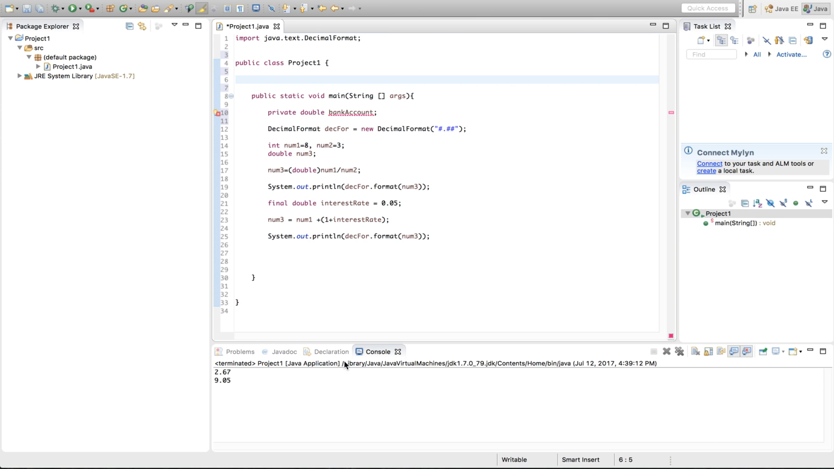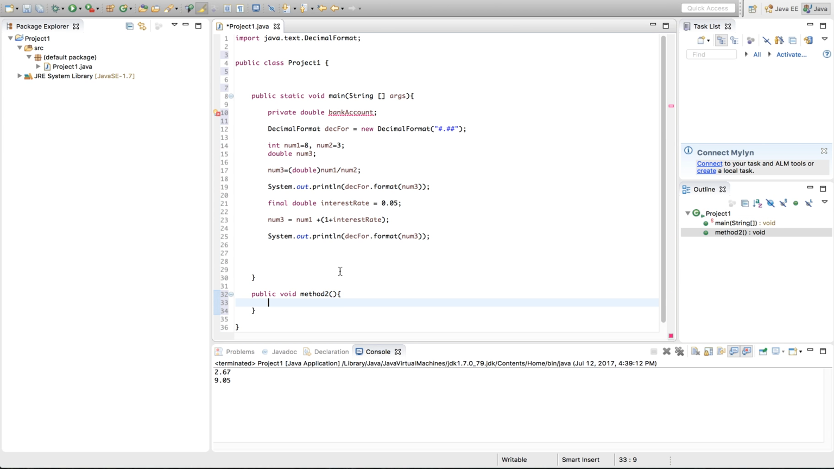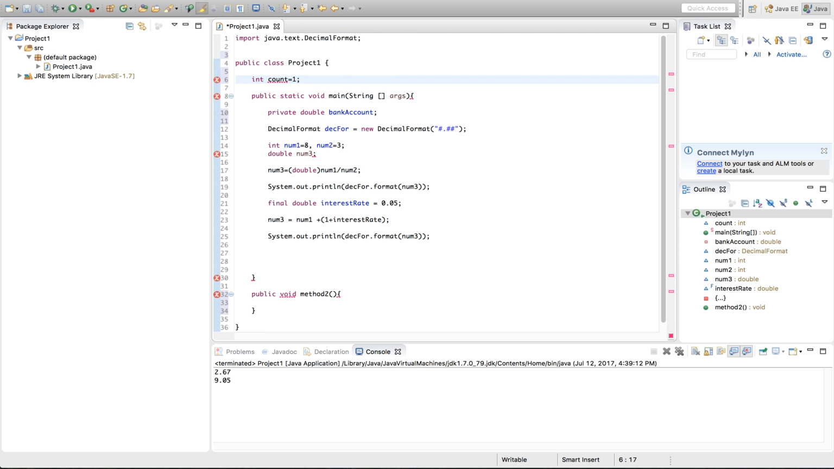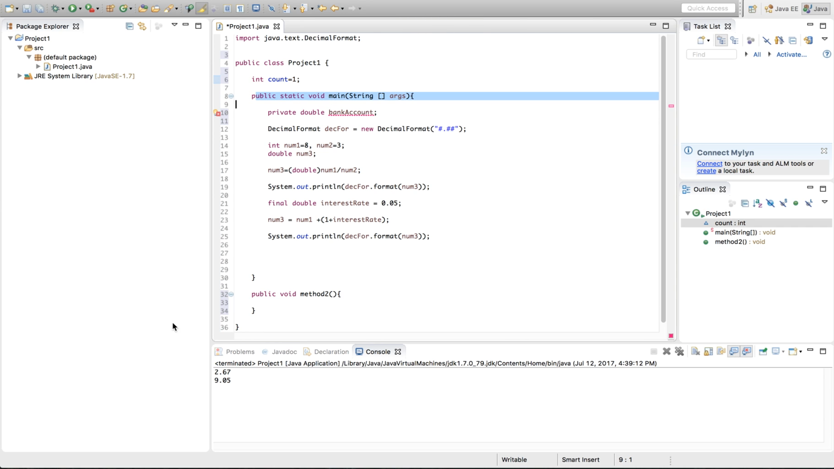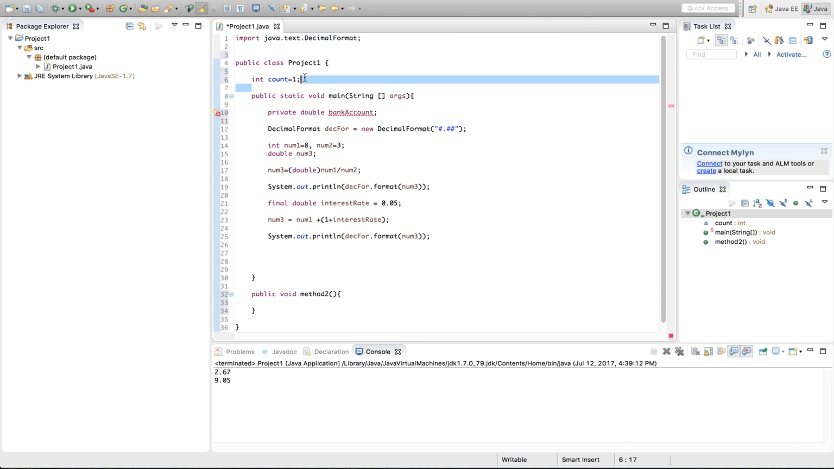So if we were to have another public void method2 or something, we'll do all these methods later, you would have a class variable like int count equals 1, and that way this method as well as this method can access this variable, and then outside you can have global variables which other classes can access as well.